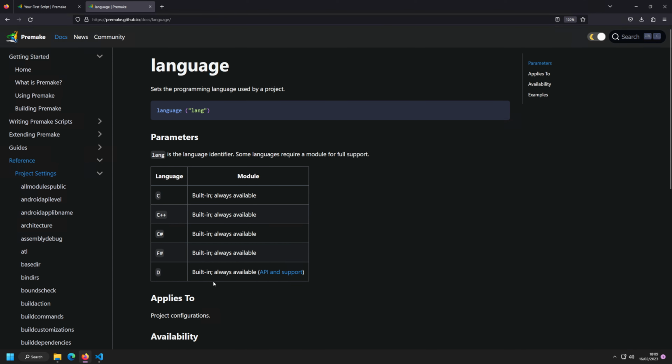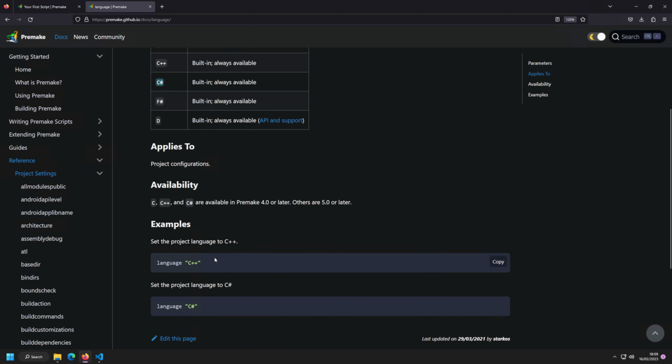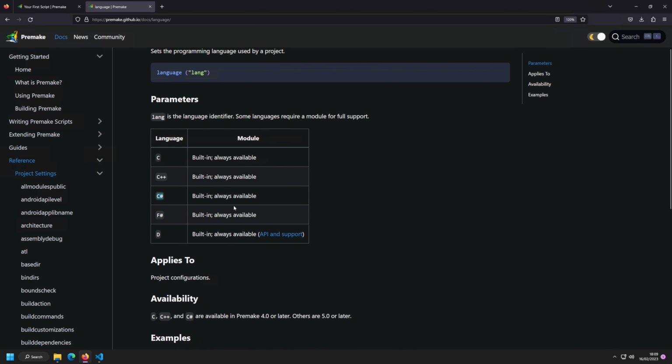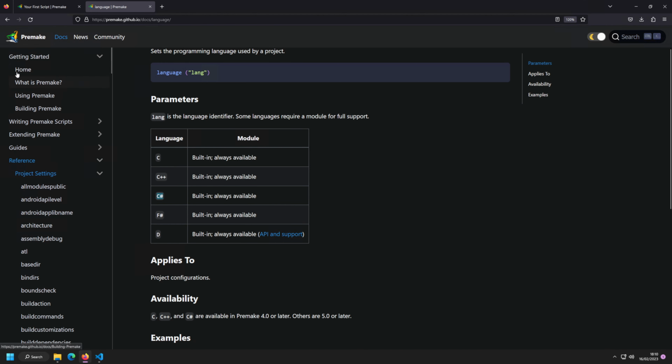But you have all these options, right? You can see we can write C, C++, C#, F#, and D. Most commonly, you're probably going to use C++ and C#, especially if you are doing game engine stuff and you're using C# for scripting. Then you can have your script projects in C#, and you can also configure Mono and the .NET version in here. But that's a completely different thing, right? What we want to do is definitely, for our case, specify C++ because we have a C++ tutorial.